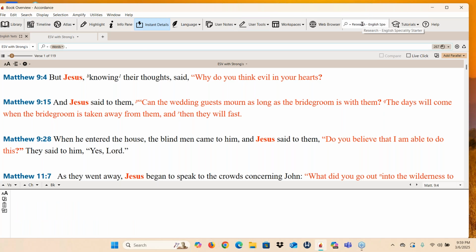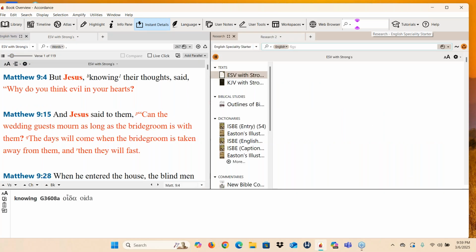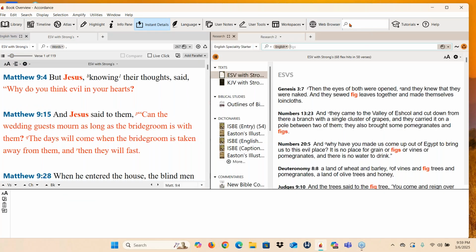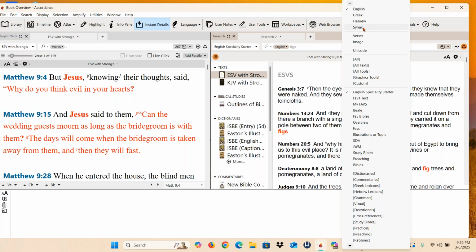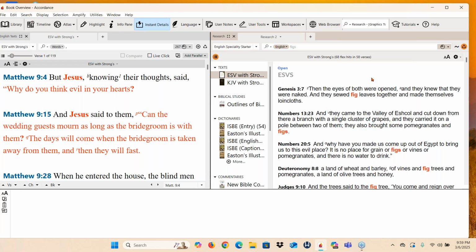We have the research button up here. This is sort of nice because as you get more stuff, if I wanted to find things that deal with figs or pictures of Jerusalem, I can choose. As a matter of fact, I want to do this. I want English and I want graphic tools. I'm going to start over here.